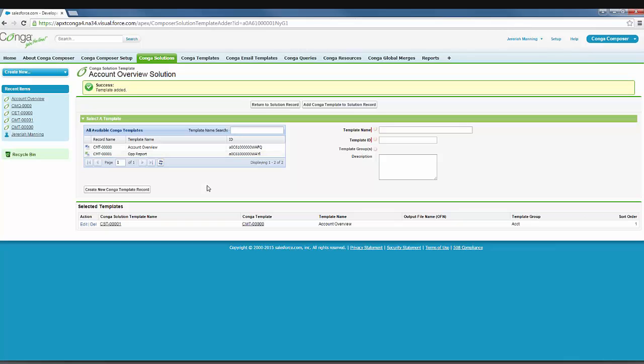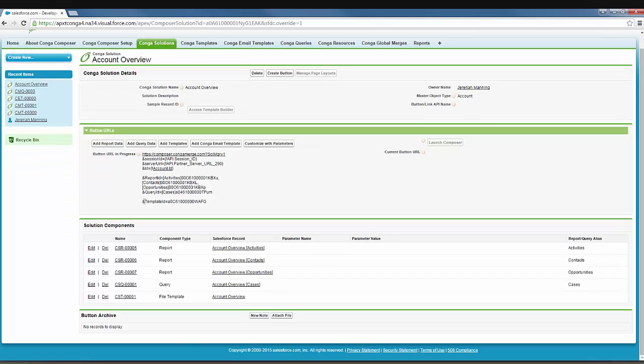I've got another one in here, but that's not part of this solution. We'll use that one a little bit later. When I return to my solution record, a new parameter shows up with that ID, the template ID parameter. There's no email template to use in this one, so we'll come back to that a little bit later. But we do want to talk about the parameters.